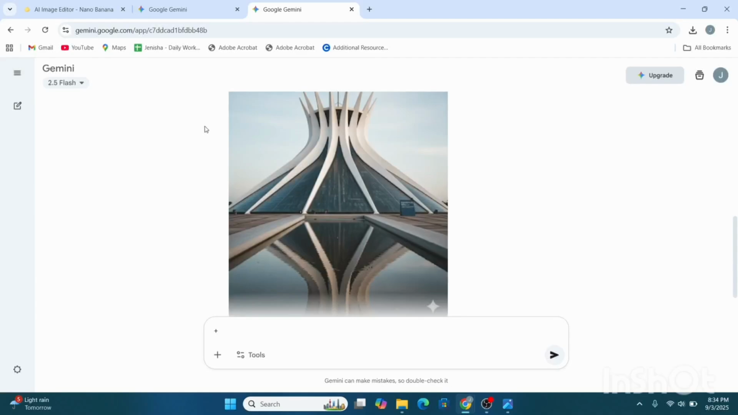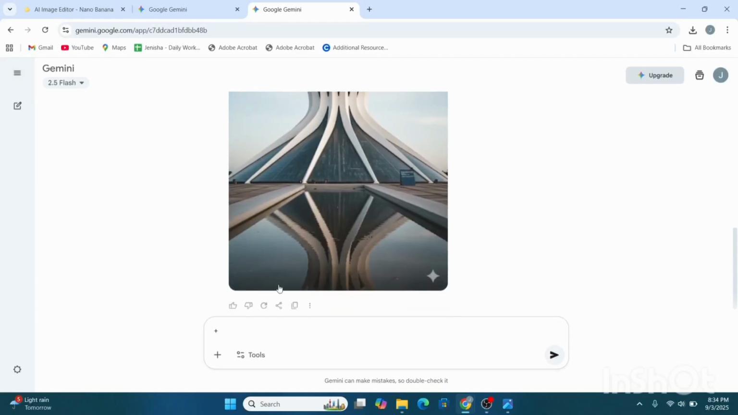If you want adjustments, you can even add details in order to make the sky brighter or adjust tones, and you can refine it until it looks perfect. And that's it. Black and white photos turn into color in seconds with Nano Banana.